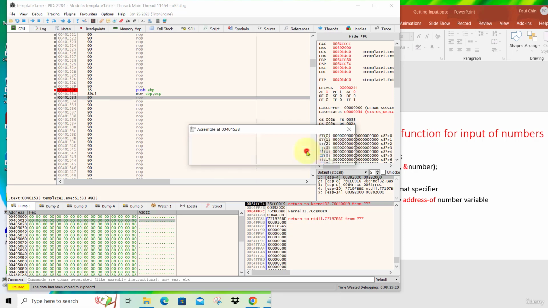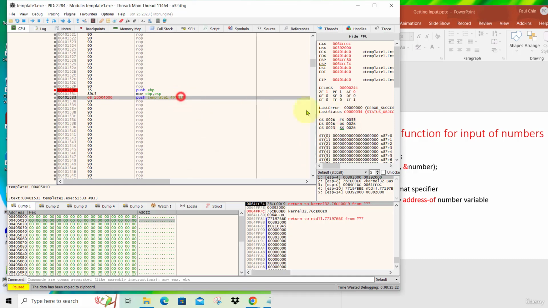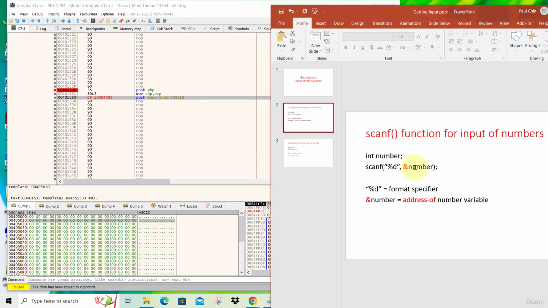Click OK. So this is where you're going to store your number which the user enters. Over there, 405010. Next you have to push the string to the stack.